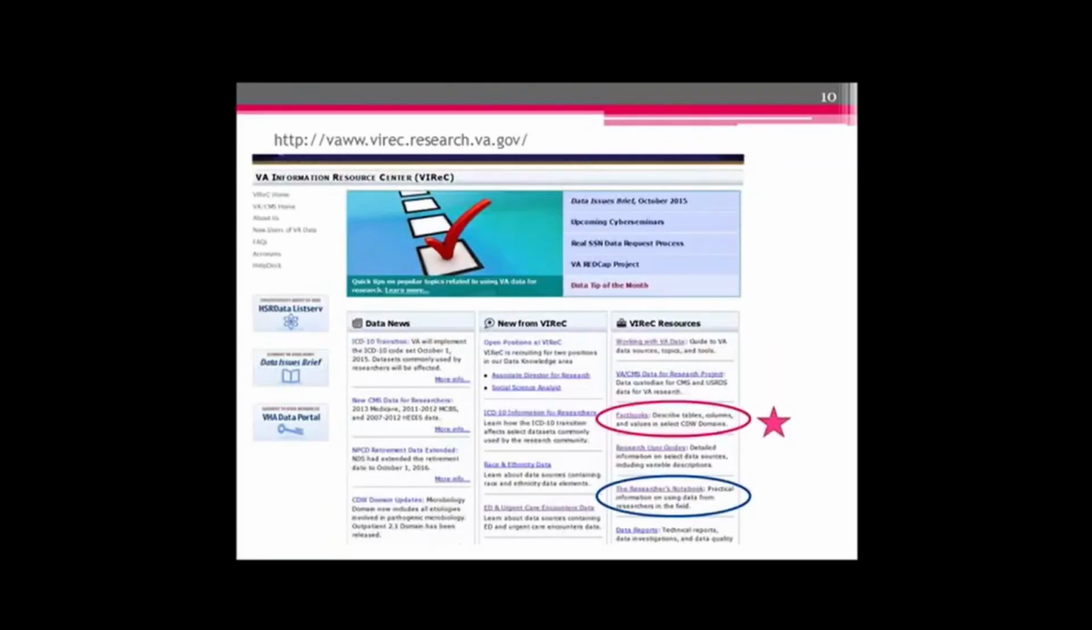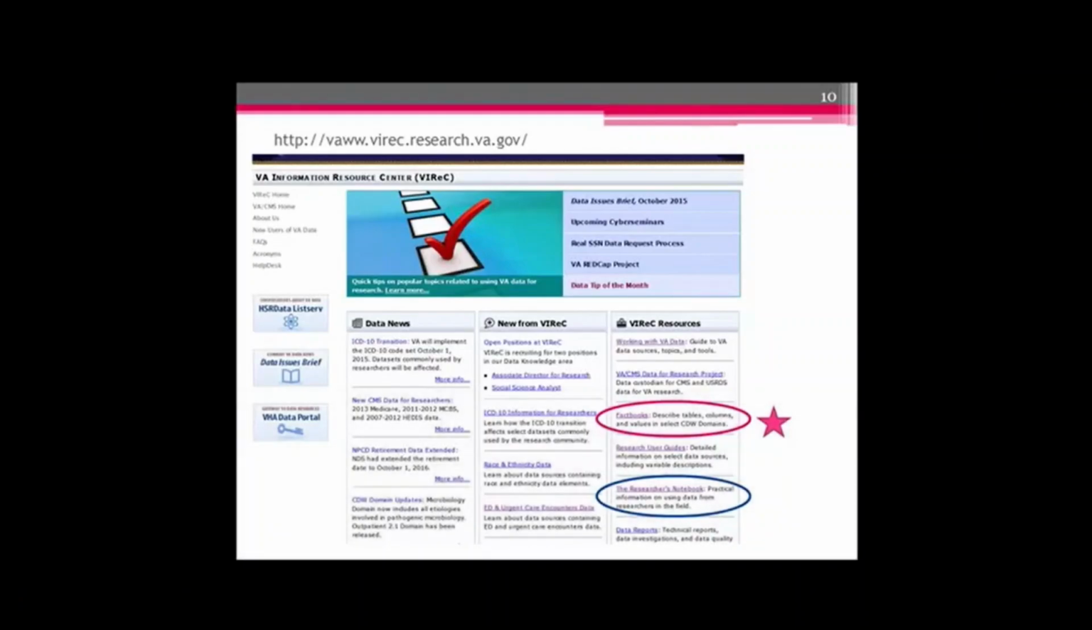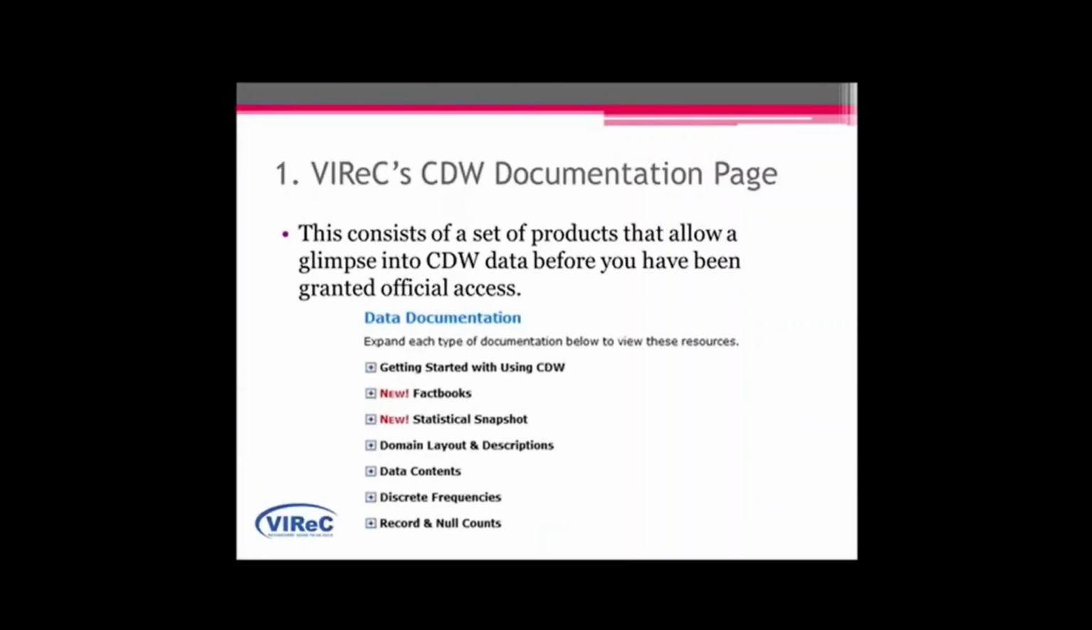So here at VIReC, you would maybe be interested most in the 2 links that I have circled here in the bottom right-hand side of our homepage. The URL for this homepage is at the top left if you wanted to come to it. So the first one that I'll discuss is the link that is labeled Factbook. When you click on this link, it actually brings you to our CDW documentation page as a whole, where you'll find a set of documentation.